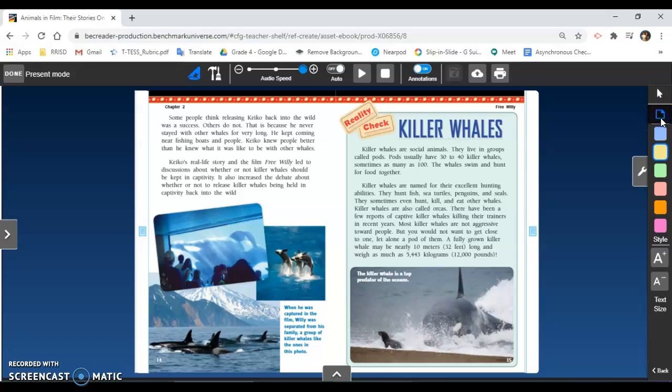So I'm going to click on my little gear right here. I'm going to click on this little sticky note button. I can pick the color of my sticky note, and I'm going to place where I want it to go. So I said the word captive, and I'm going to write captive.